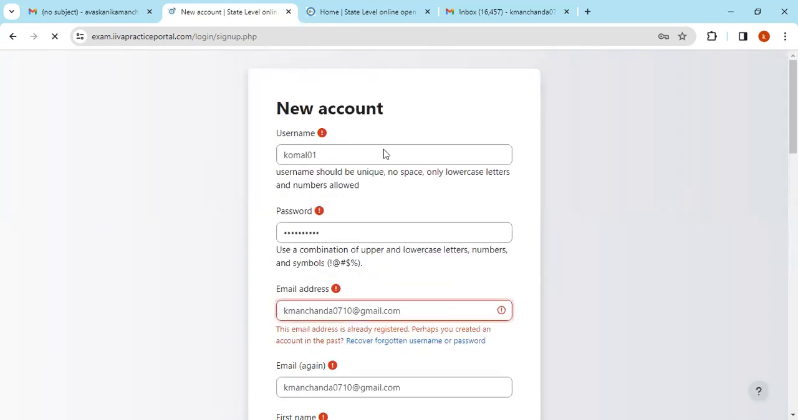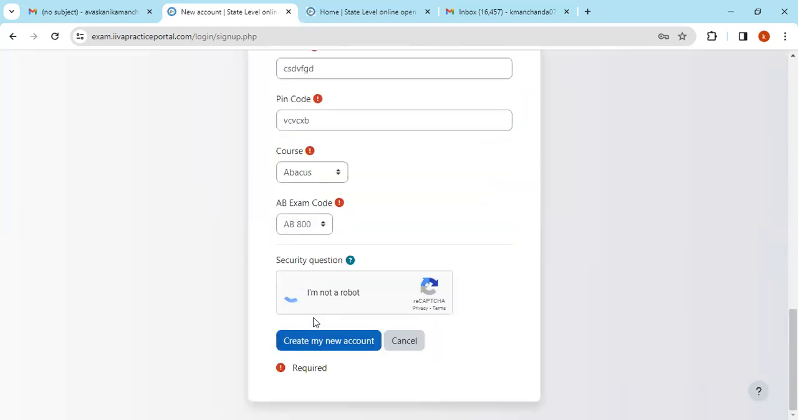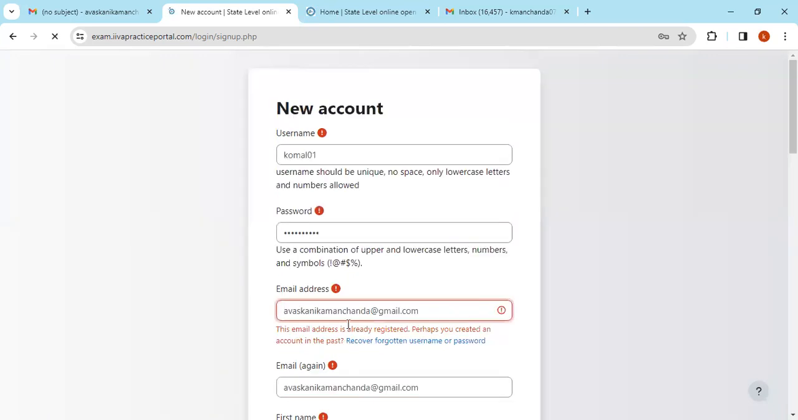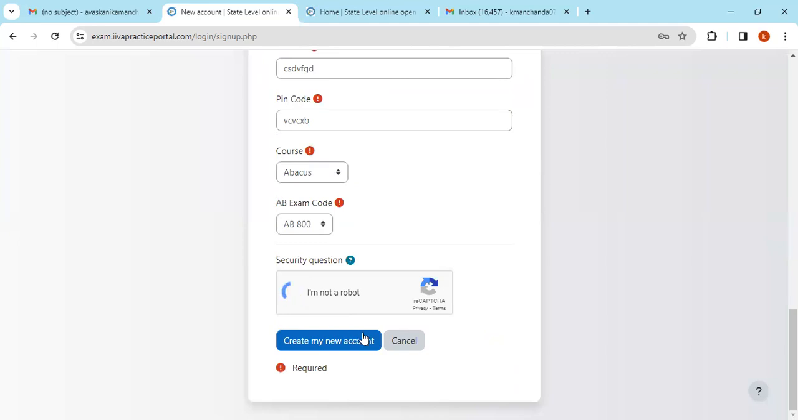I'll click. You can just put any other email ID if it is added. I'm putting my another email ID. Now my account will be created. I'm just putting certain email ID. You have to click your email ID once only. So if you have a second child, you can click another ID.